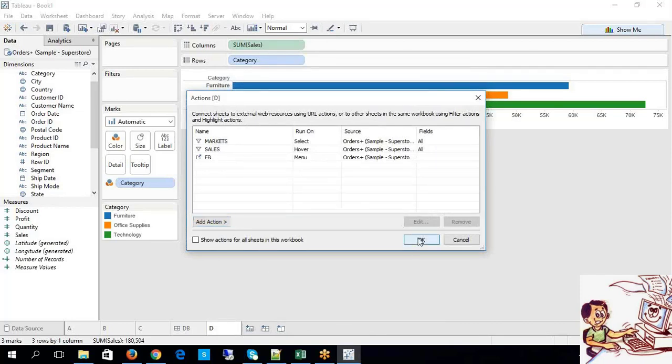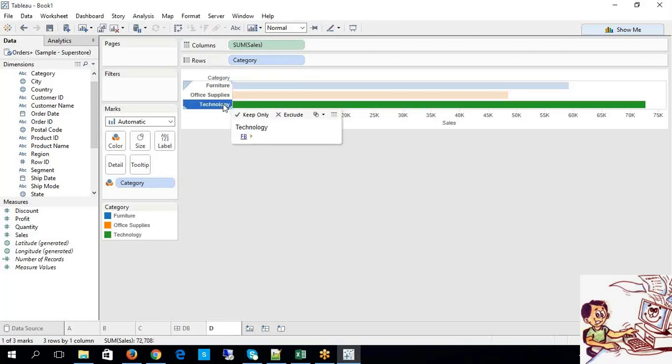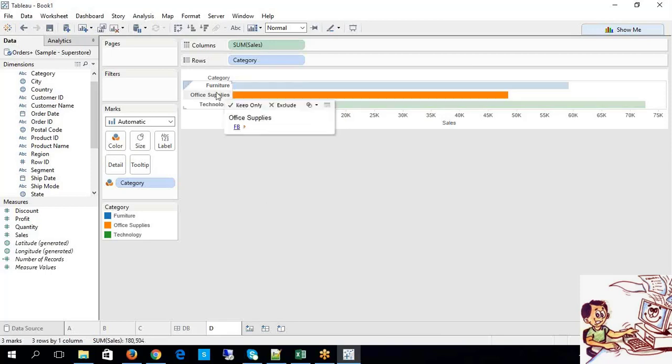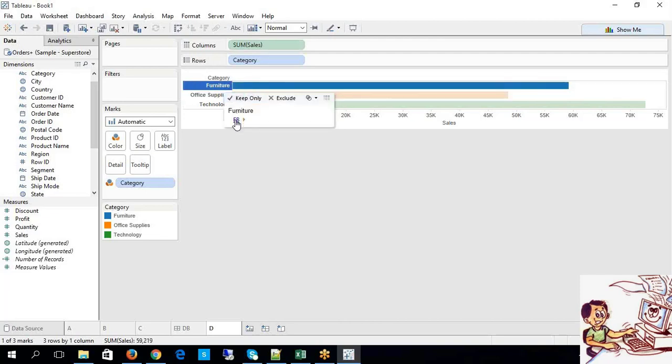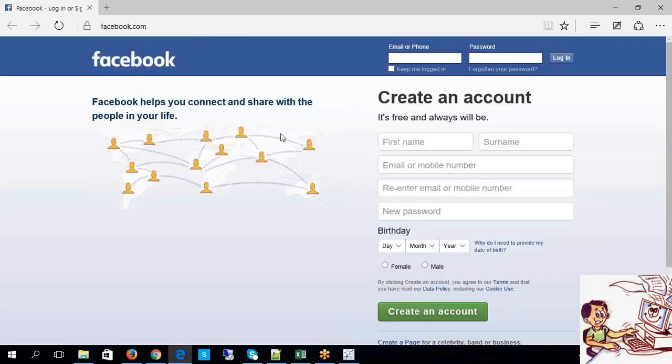Now under sheet 2, look at this. Whenever you are under D sheet, whenever you move your mouse pointer, look at this. What is this? The tooltip, right? Why is it showing as FB? You got me, right? Now whenever I hit on FB, it will try to open the respective web page. See, it automatically opened a web page.